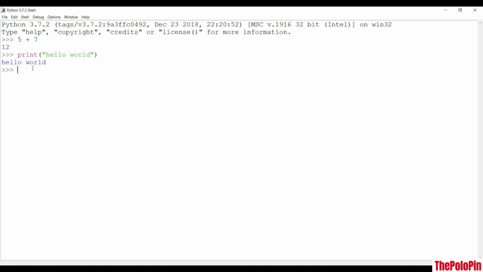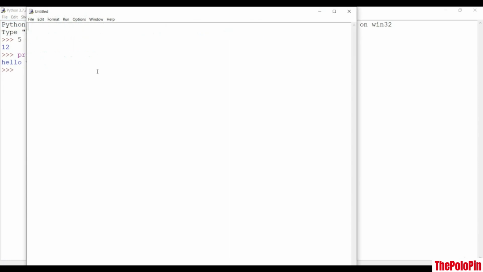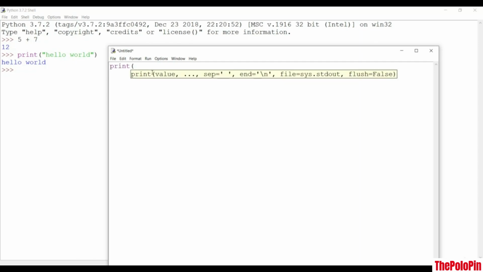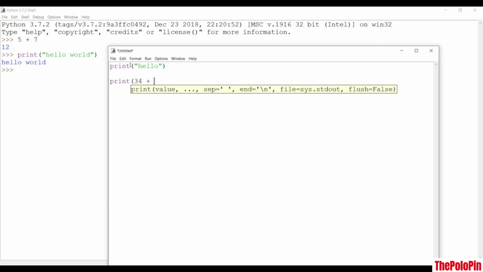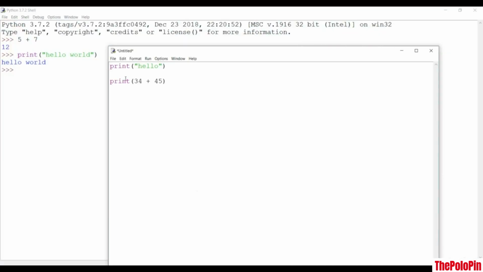Next, you have to open this file menu and press on new file. You'll get this new window, and this is your script. A script is a file where you can write multiple lines of code. So you can say that hello is one command, and you can say something like print 3445, the next command. In the case of the cell, you can only execute one command at a time, but in the case of a script, you can execute multiple commands.